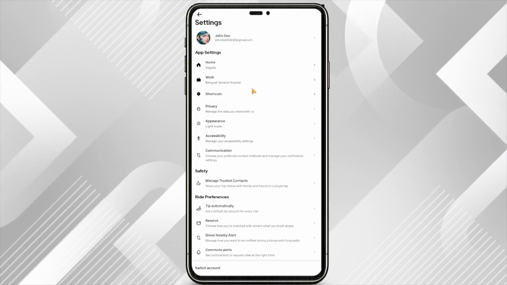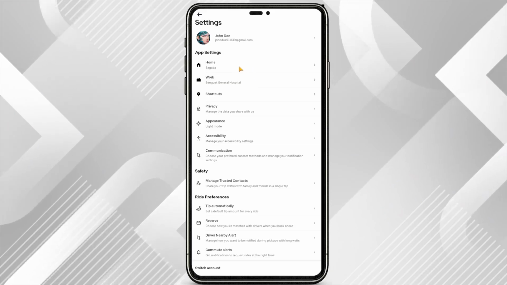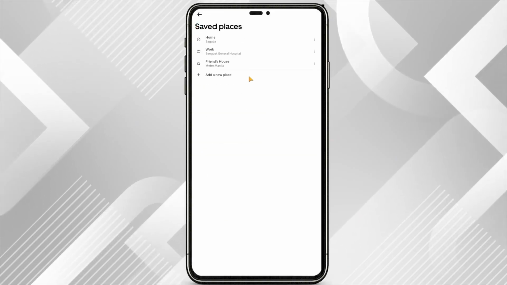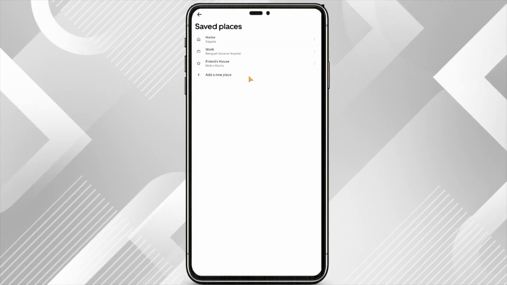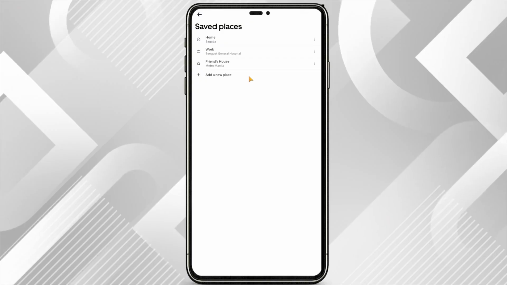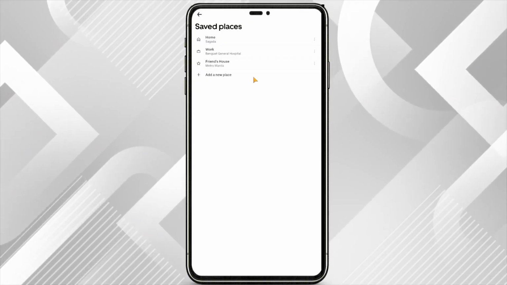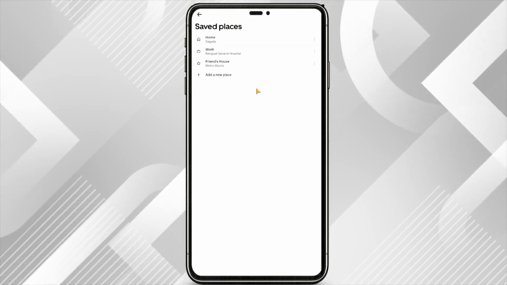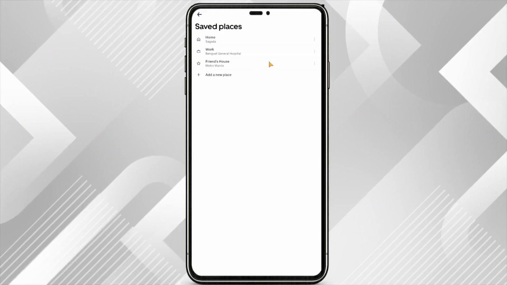Now let's start by editing your home address. In the settings menu, locate and tap on shortcuts. This is where Uber stores your frequently used locations like home and work, making it faster to set your destination when you're in a hurry. These shortcuts are designed to save you time by eliminating the need to type in your full address every time you book a ride. Next to the home address, you'll see three dots. Go ahead and tap on those three dots.